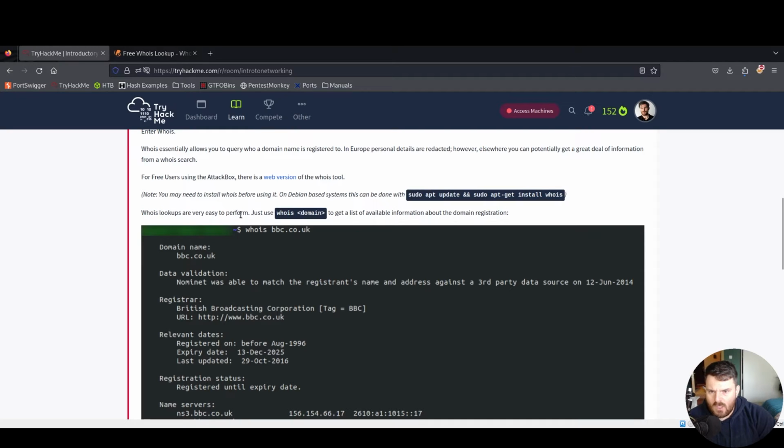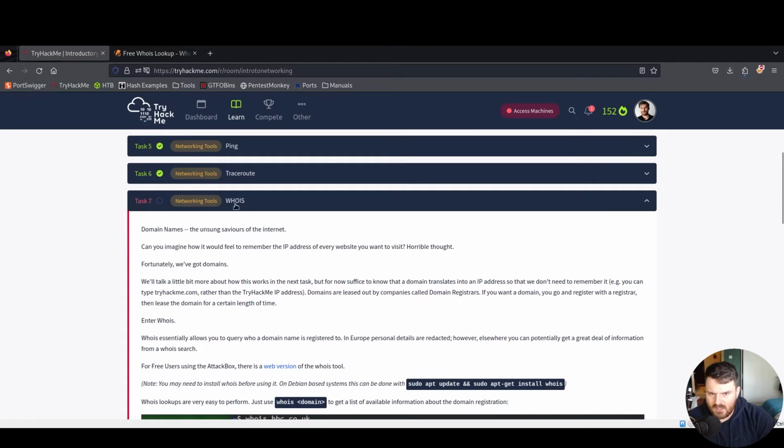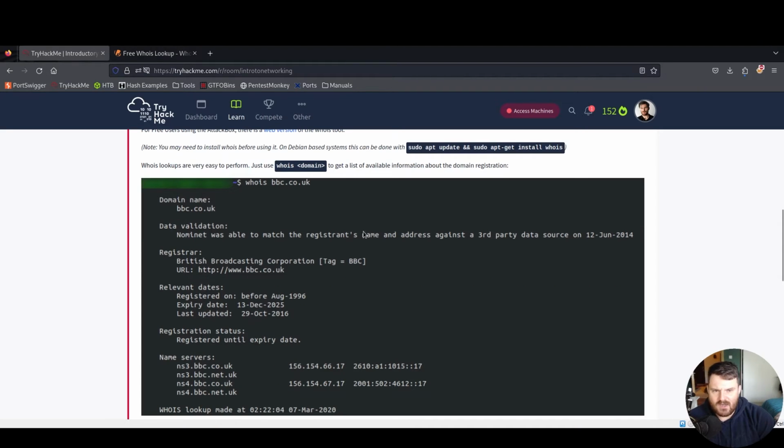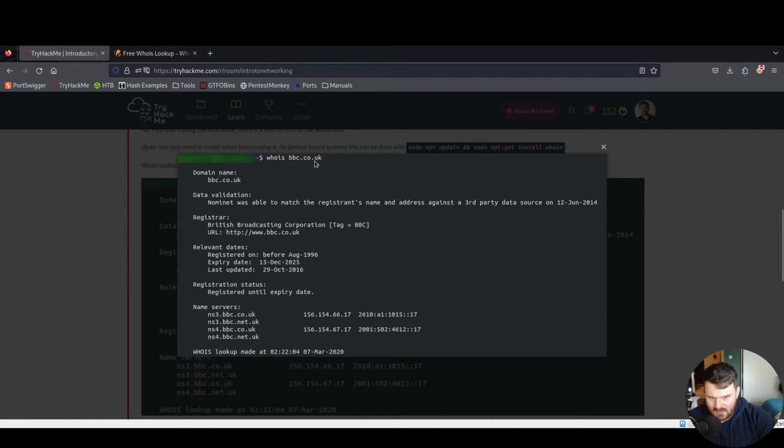WHOIS lookups are very easy to perform. Just use whois and then the domain, like the previous tools, right? Like the traceroute and ping. To get the list of available information about domain registration. And here we see a WHOIS for the same BBC website.